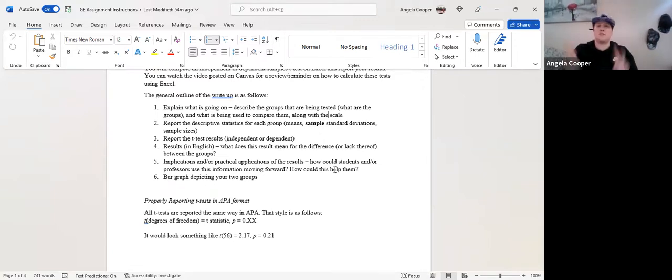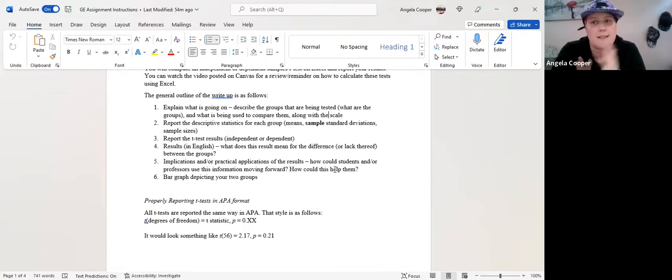Next, you'll need to report the results in English. So we know, if you have a p-value equal to or less than alpha, you're going to reject the null hypothesis. What I mean when I'm asking for the results in English is not to just say, oh, the null hypothesis was rejected, and then move forward to the next point in the outline. Results in English means, okay, if you rejected the null hypothesis, what is this telling you between the 2 groups?